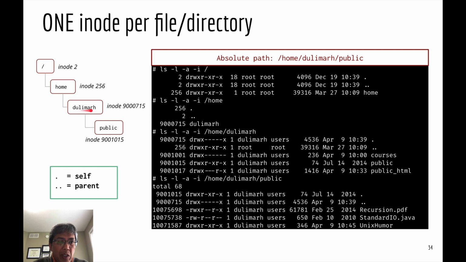Now, if we run ls -a on our home subdirectory, then in my example, you will see one entry, dulimrh, which is a subdirectory of home. But because you are running ls with the -a flag, you will see the 2 extra lines: dot, which refers to self, and then dot dot referring to the parent. And from the structure, we know that the parent of home is the root directory, and that's why you see the inode of dot dot here is inode number 2, because number 2 is the inode of the root directory.